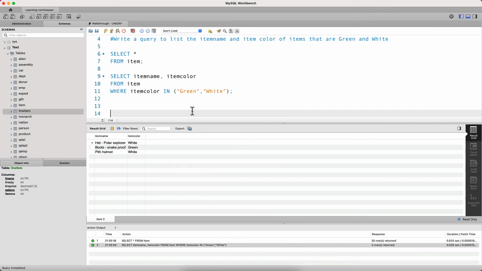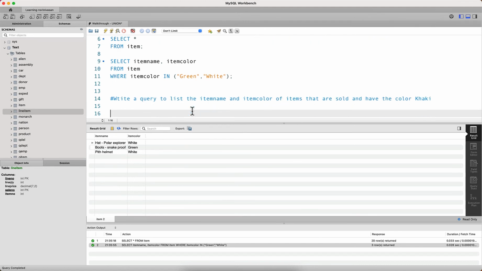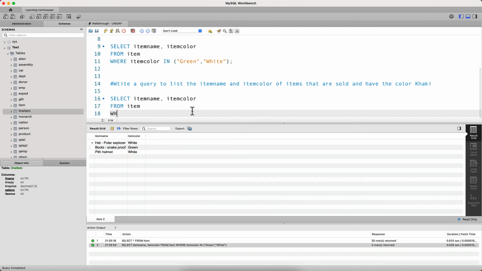Let's take a look at a second query. Write a query to list the item name and item color of items that are sold and have the color khaki. To solve for this query, we will say select item name and item color from the item table where.